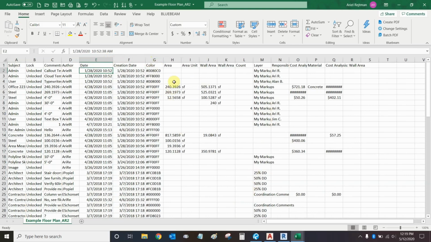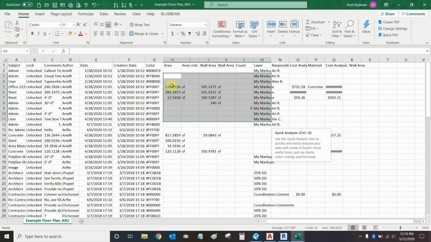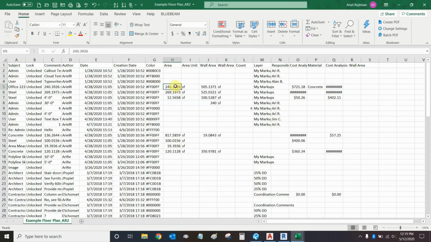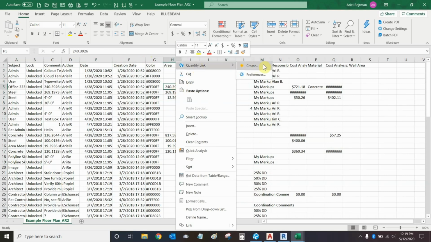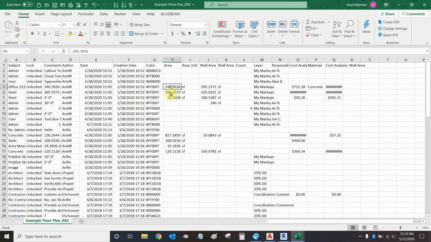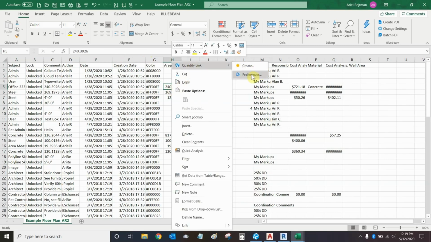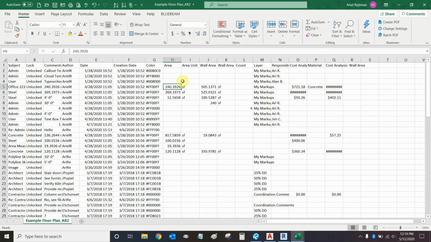From within Excel, you can also click on some data or highlight a lot of data, and you can right-click and do something called a quantity link. Actually, you can only do it for one cell, not all cells. A quantity link will allow you to take your data and bring it back into Revu if you need to. So there's a way to take your data from Revu to Excel, and vice versa. We're going to go into quantity link in another video at another time.